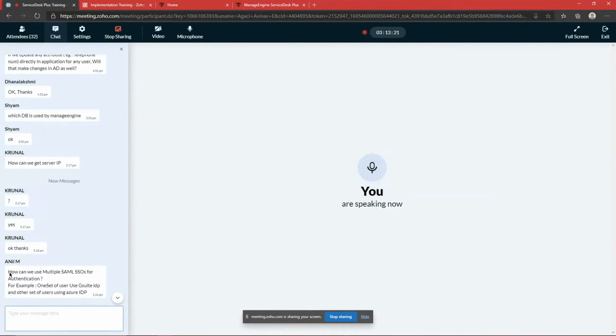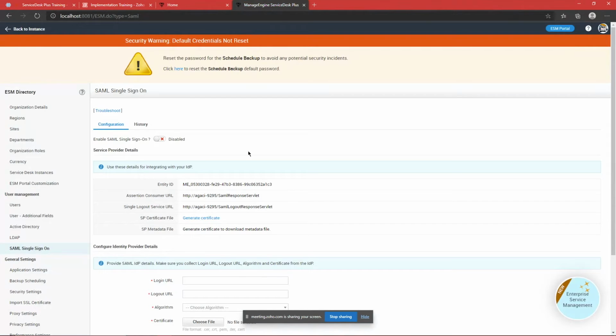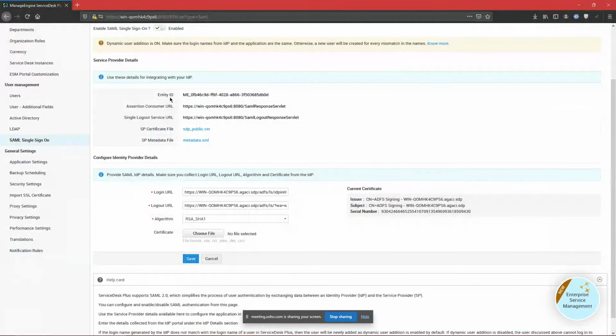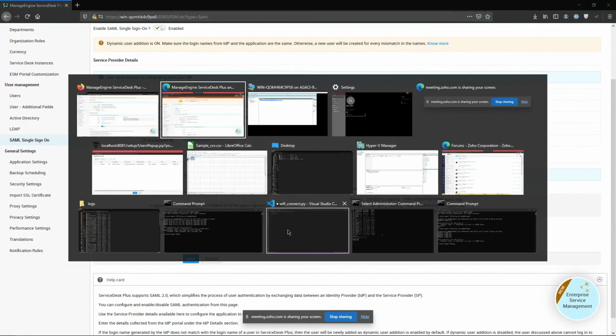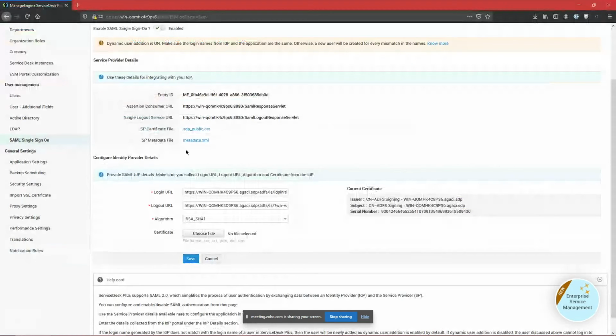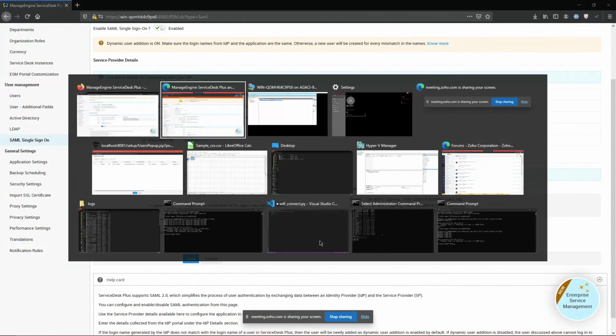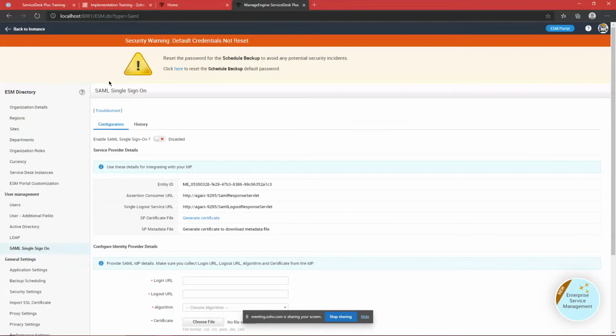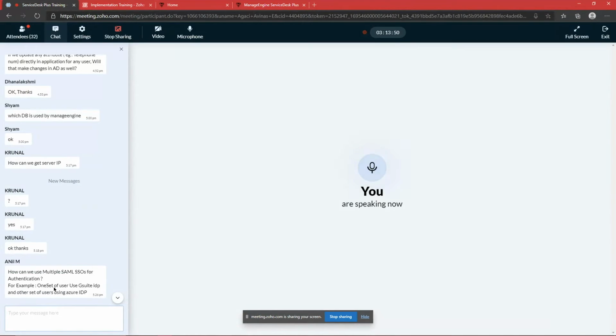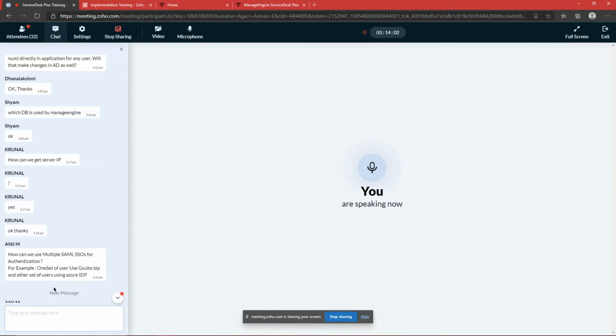We do have Anil here asking how can we use multiple SAML SSOs for authentication. As I said, you cannot have different SAML configurations. This is for this one application, and for different domains, different SAML authentication cannot be done. Basically, the domain information that you're configuring is global information, so you have to ensure that the users are imported into the AD. You can't have multiple SAML IDPs configured in the application. It is only one IDP that you can have. Am I clear? Great.